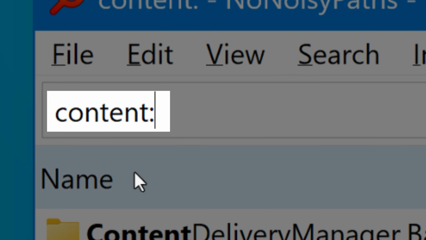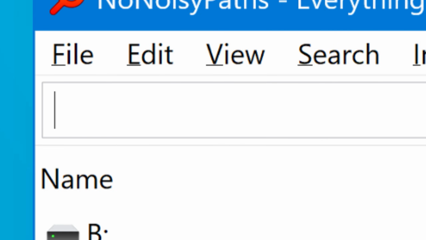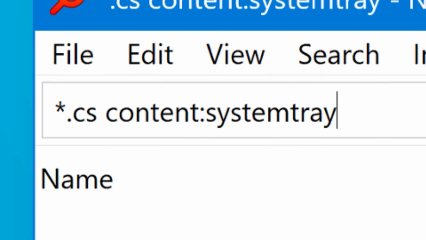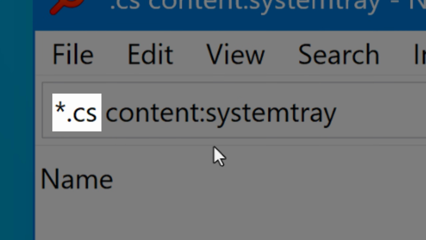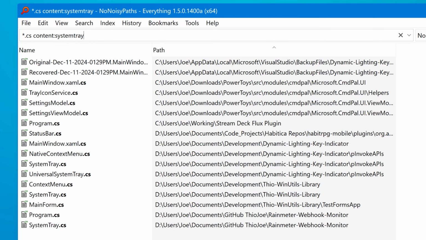This searches for content within the files themselves. For example, maybe I want to reuse some code in a C# file I wrote at some point that has a certain class having to do with system tray icons, but I can't remember exactly which project I was working on when I wrote that. Well, I could do a search like this to filter just for files that end in the C# extension, and then content system tray, because I think that's kind of what it was called, and it's going to return just files that have that in it.